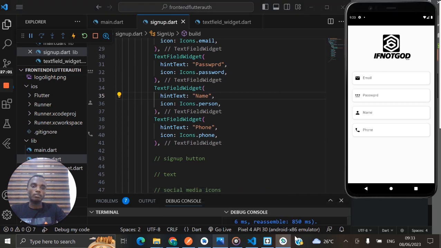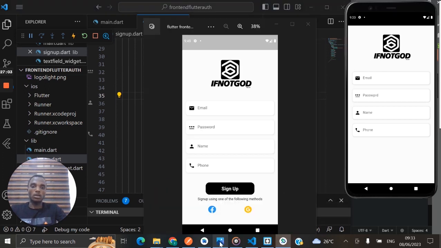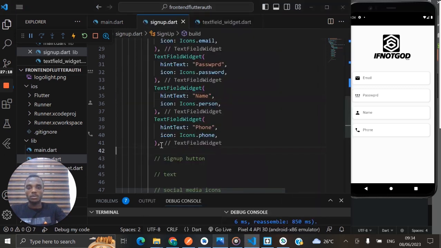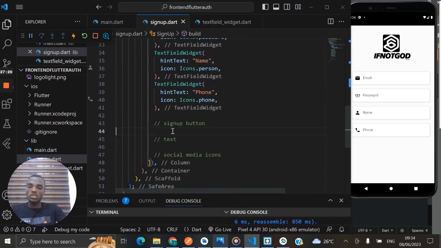You save it, you see the difference now. As you can see, so let's see our UI. We have achieved this, right? Right. Okay, let's create the text button, and then this text, and then the social media icons. All right. Button is quite easy, so let's create it here. You can as well create the button as a separate widget and then import it. But for this project, we just create this particular button here.